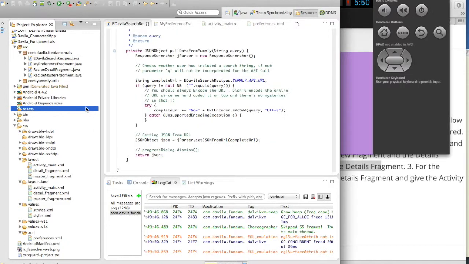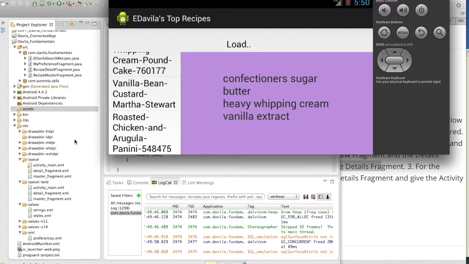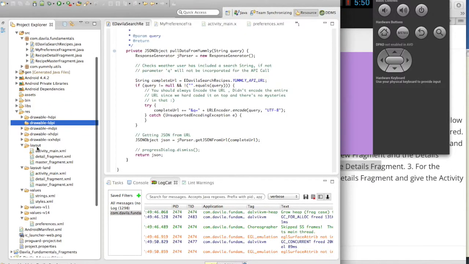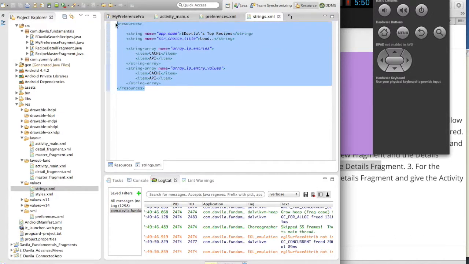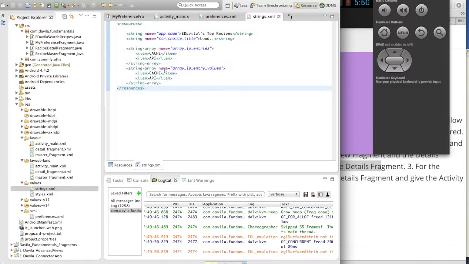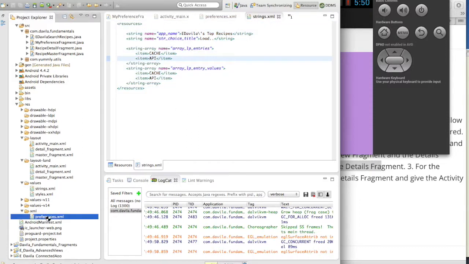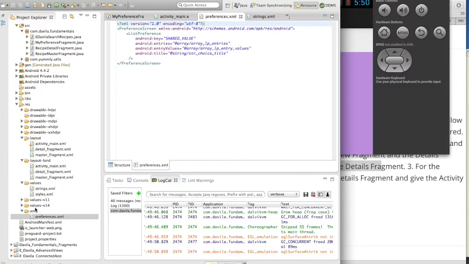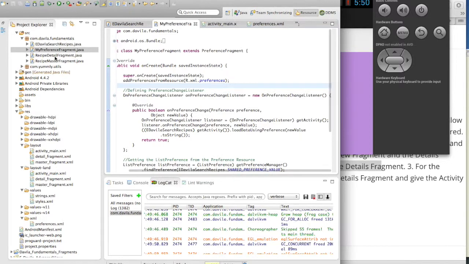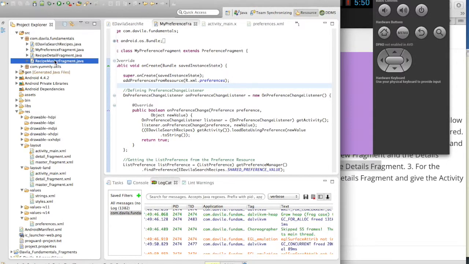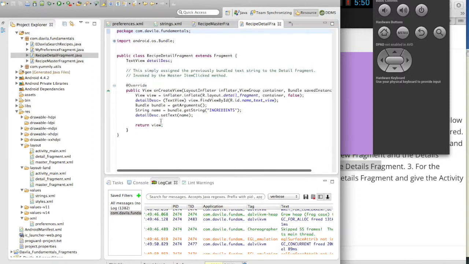Other than that, in order for this to happen, I created two XML layouts, one for portrait, one for landscape mode. I used strings to set the values for the message for the pop-up alert dialog, which will allow you to choose from the cache or the API, along with a preference XML file and folder. And again, the names have been changed to a more significant or more meaningful name depending on the type of application I am developing.